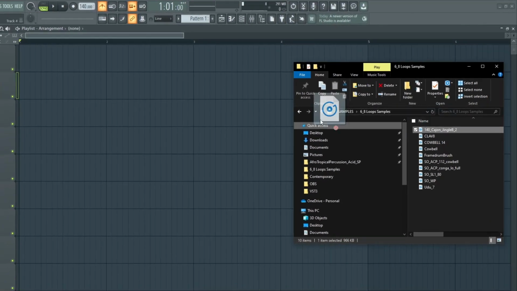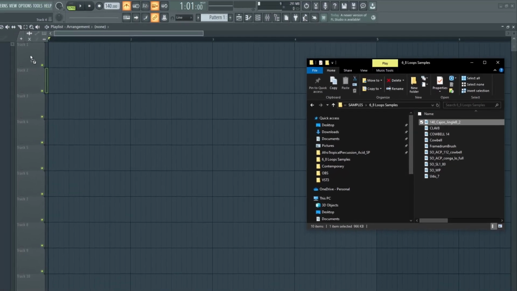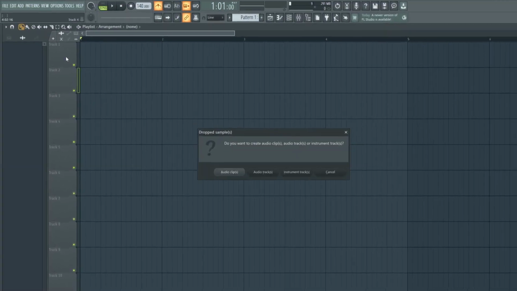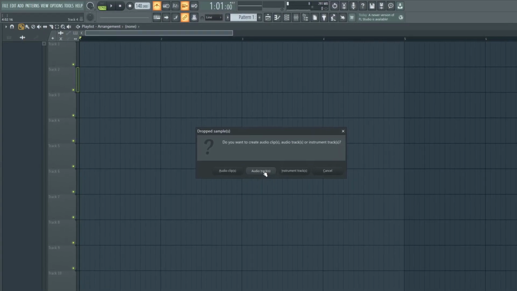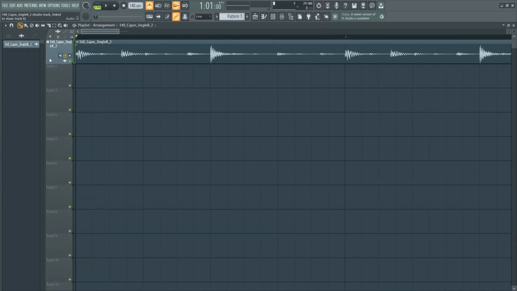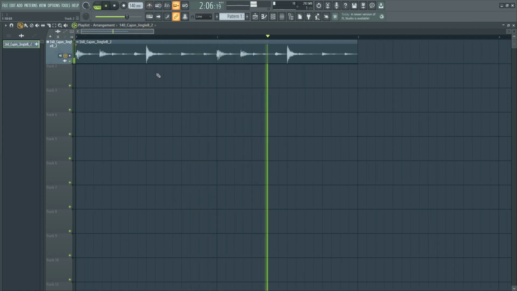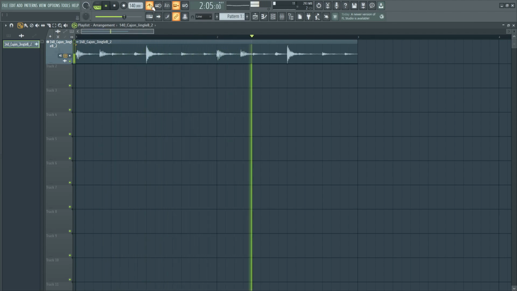That's 140 Kajon Jingle B. Drag and drop it on the track 1. See that? Drop it. Select audio tracks. That's all. Fortunately for us, this sample is having 140 BPM, so there's no need for us to adjust anything. Listen to it. You can see that it works seamlessly. So if you match it with the metronome, it is working. Okay, as soon as it matches with the metronome, it means everything is on point.